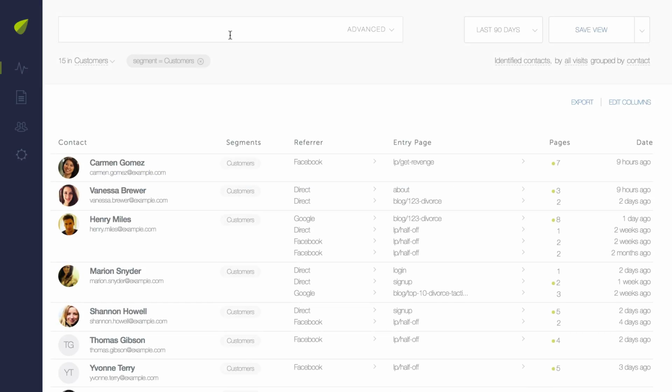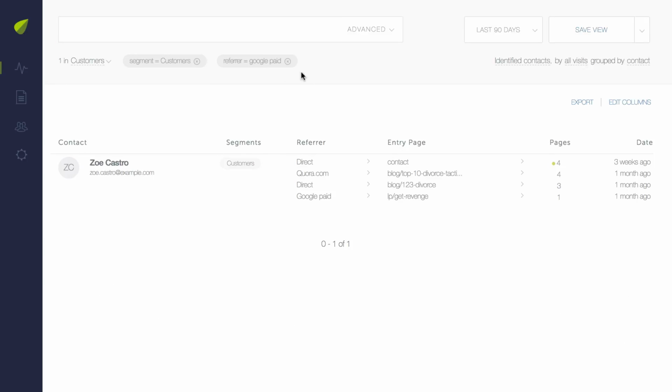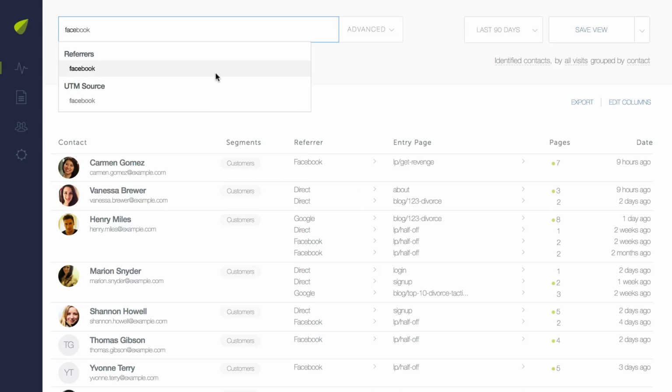You can combine segments with other searches to answer questions about that group of people. For example, if you want to see which customers came from Google Paid, just add Google Paid to your search. Or add Facebook to see which customers came from Facebook.